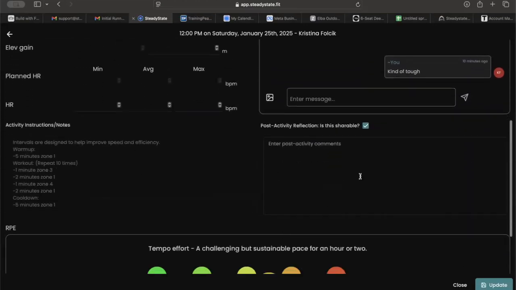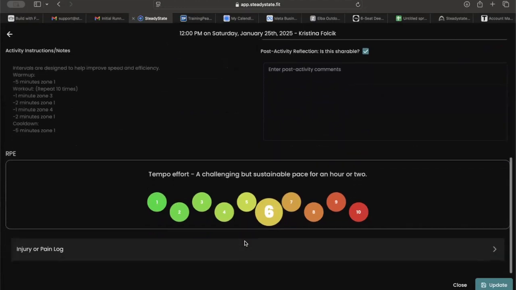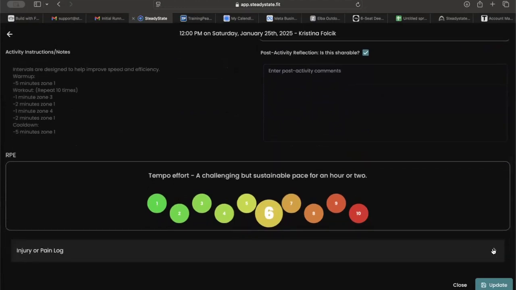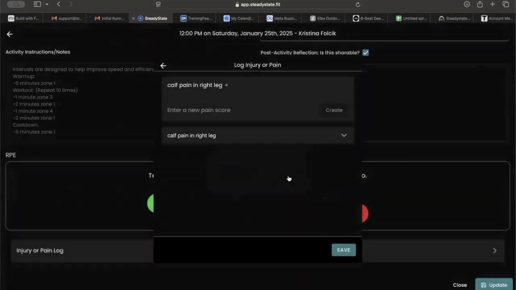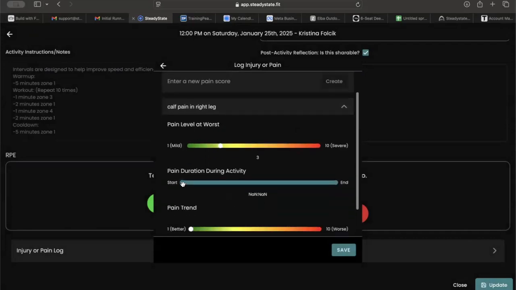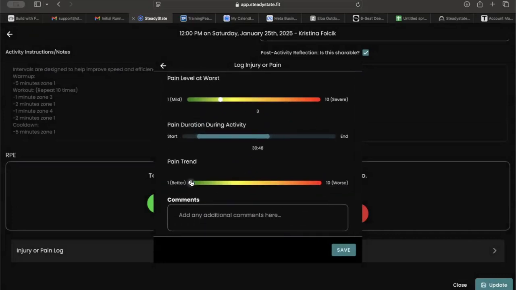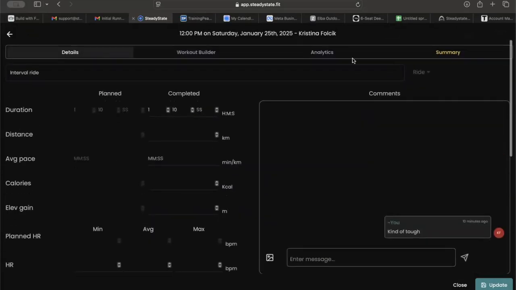This is the activity instruction notes. Some athletes will choose to share their post-activity comments. So you may see some notes there from your athlete. This is what their effort was and injury or pain log. So if you're following a pain score, I can activate this, and then the athlete will see this and they can, for example, log calf pain in the right leg. How bad was it at its worst? At what point during the workout did it start and when did it end? Did the pain trend better as you went on, or did it get worse? And any additional comments, hit save, and that will show up and you'll be able to take a look at the pain score.